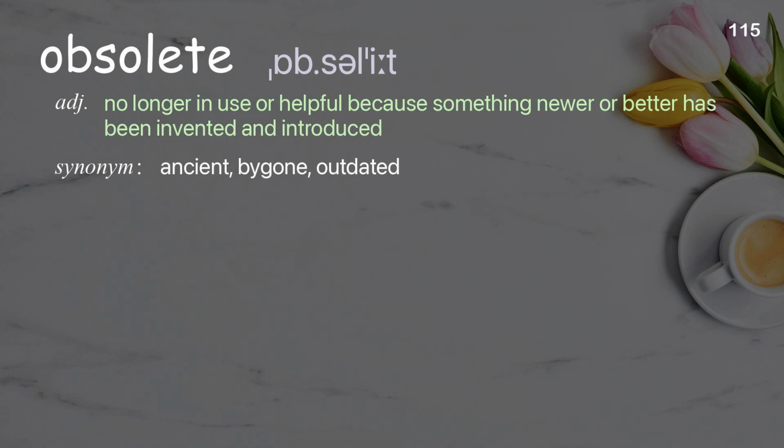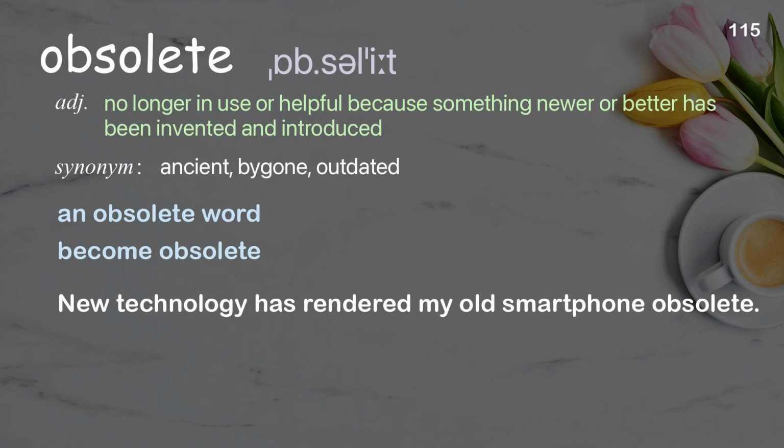Obsolete. No longer in use or helpful because something newer or better has been invented and introduced. Examples: An obsolete word. Become obsolete. New technology has rendered my old smartphone obsolete.